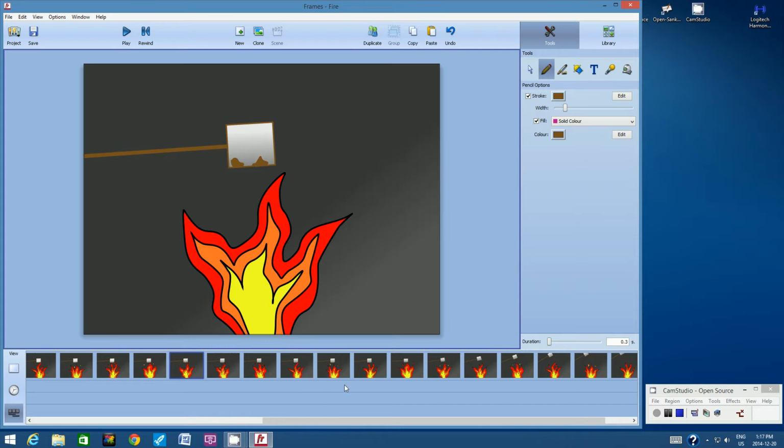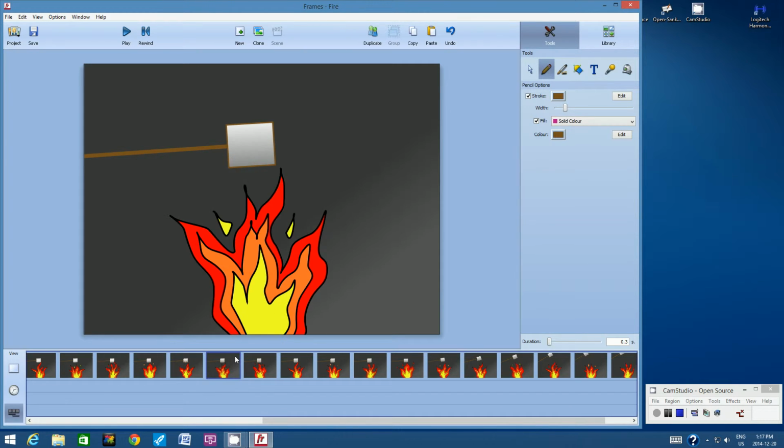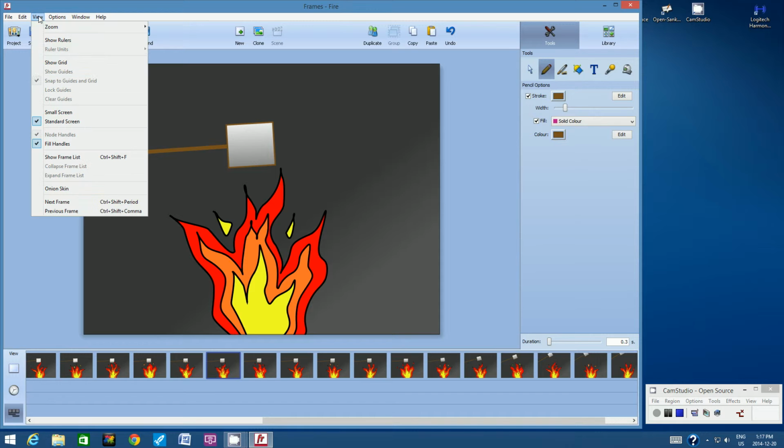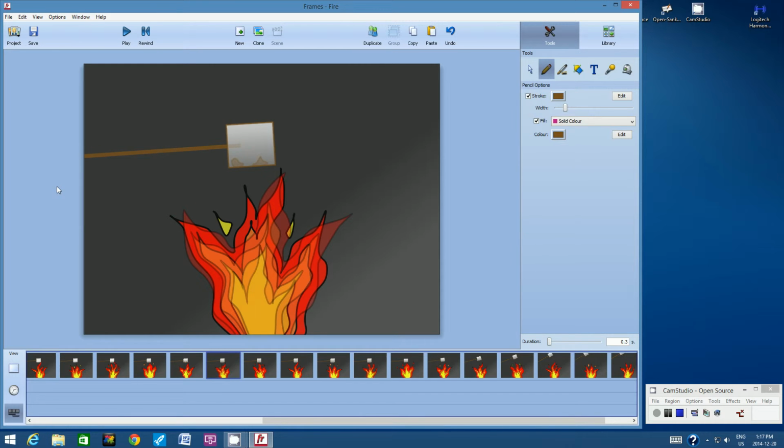So let's go to the next frame. Now remember, you've got to locate the frame that you're on. In the timeline, it is highlighted in blue. So now I can click on the next frame. I can turn on the onion skin so I can see where the previous marks were. Because what's going to happen is the longer I leave the marshmallow over the flame, that burn mark or that cooking mark is going to grow. So that's why the onion skin is very important here.